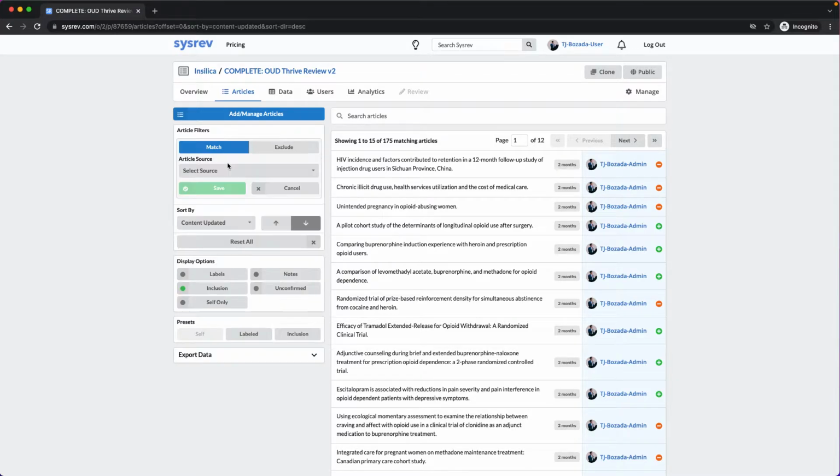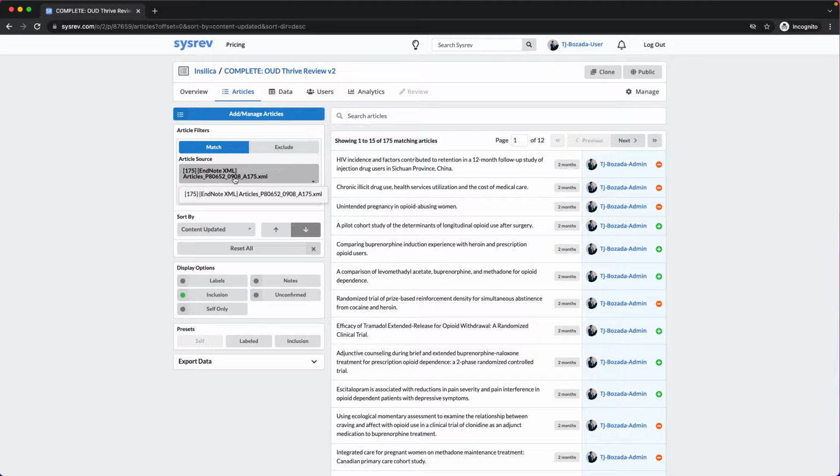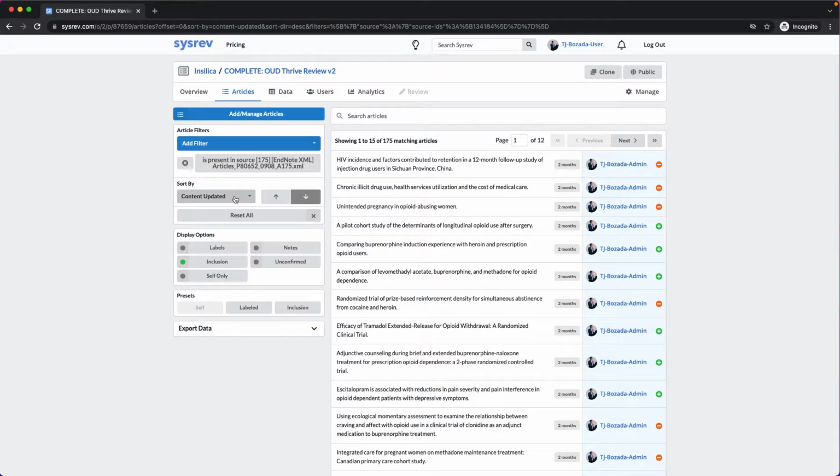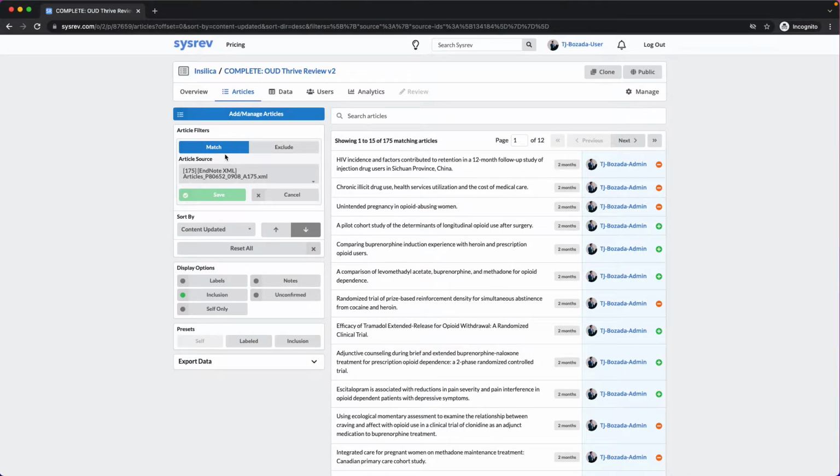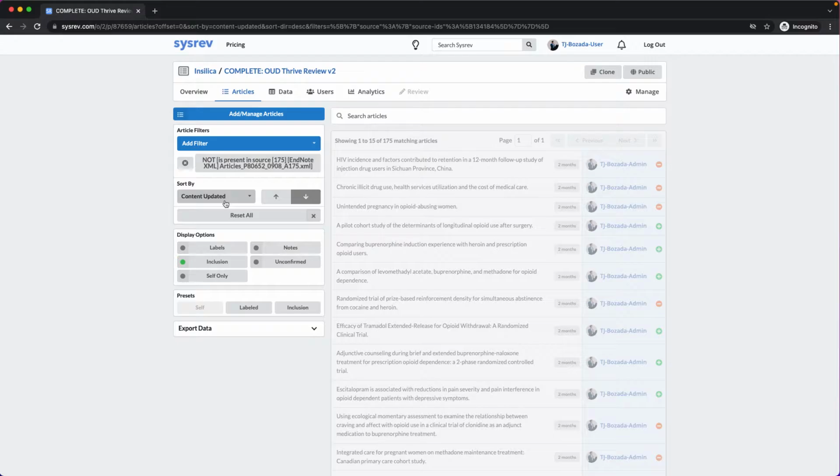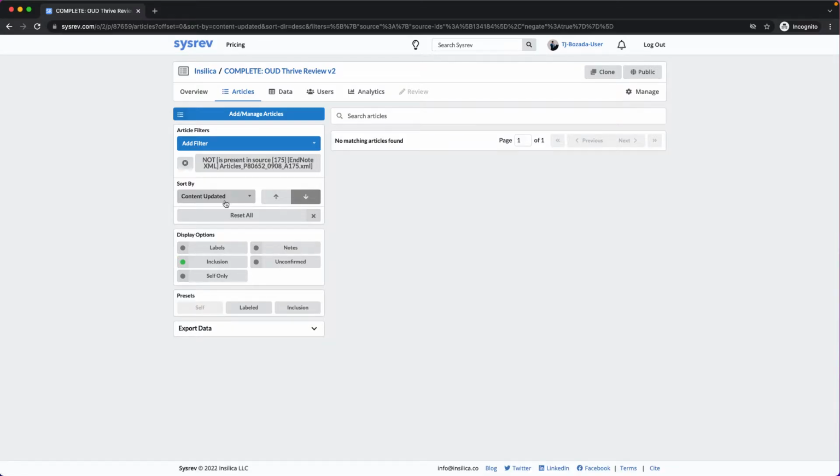Source will only show articles from a given source. This project's articles all came from a single XML import, and so the list is the same. Notice that you can either match or exclude based on a given criteria. So if I exclude all of the articles from the same source, then I'm left with no articles.